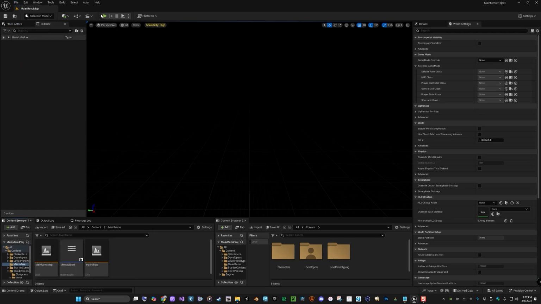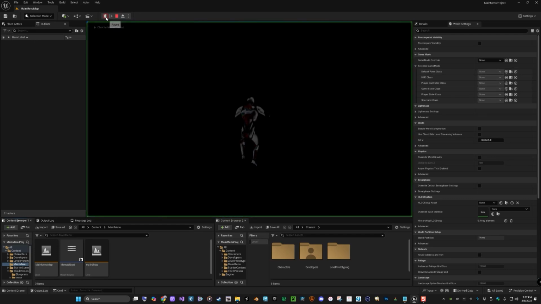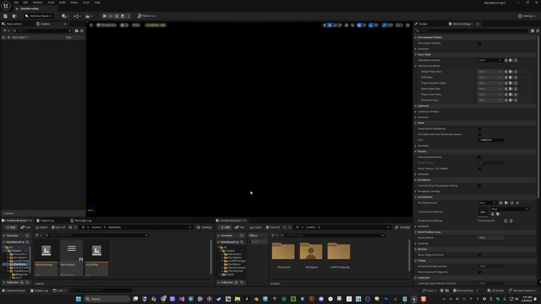Now, when you run this level, you'll see that even though it has no game mode, no default pawn class, by default, it is choosing whichever is the current default pawn class. So we're going to want to create our own game mode.